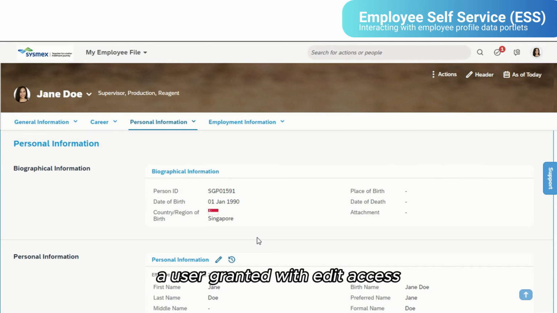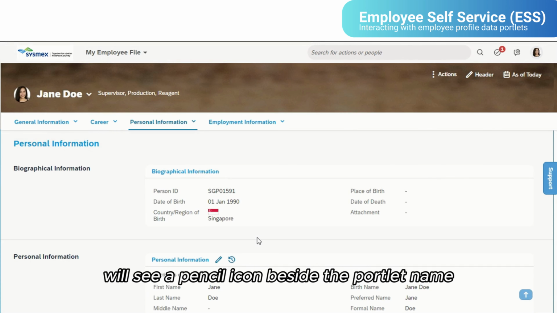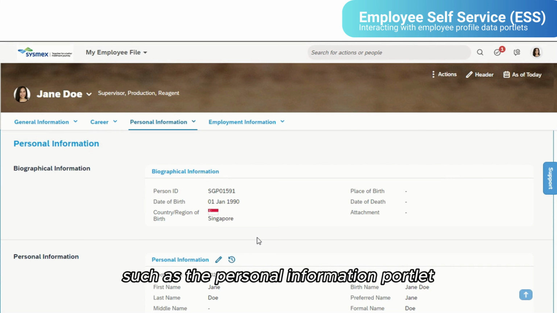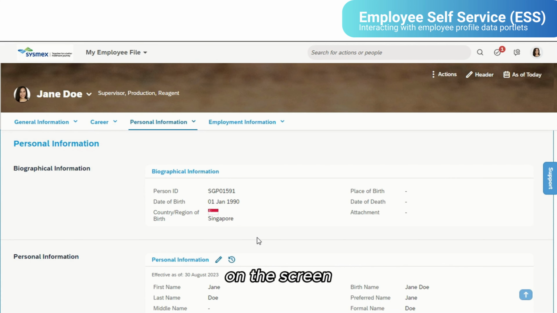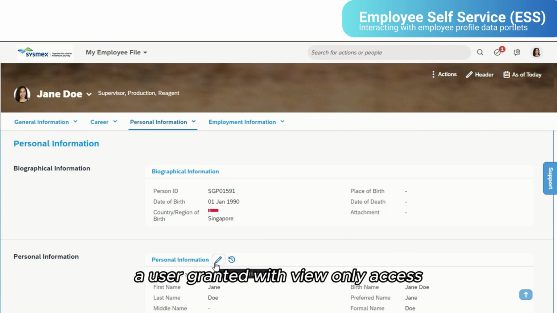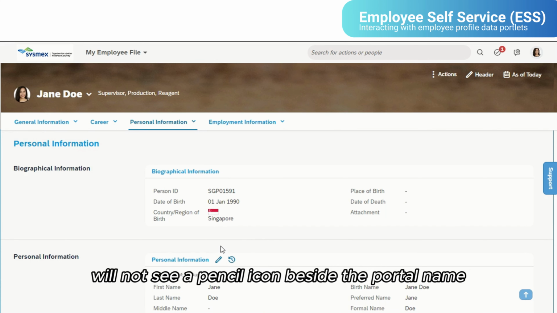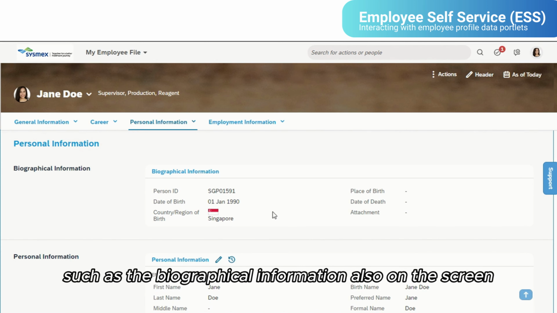A user granted with edit access will see a pencil icon beside the portlet name, such as the personal information portlet on the screen. On the other hand, a user granted with view-only access will not see a pencil icon beside the portlet name, such as the biographical information also on the screen.